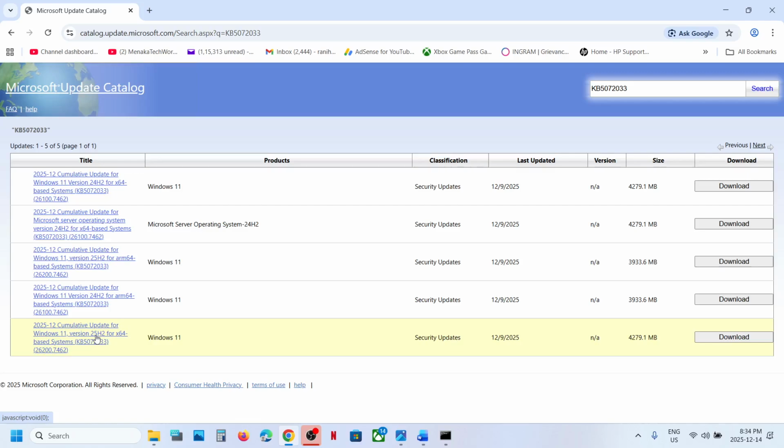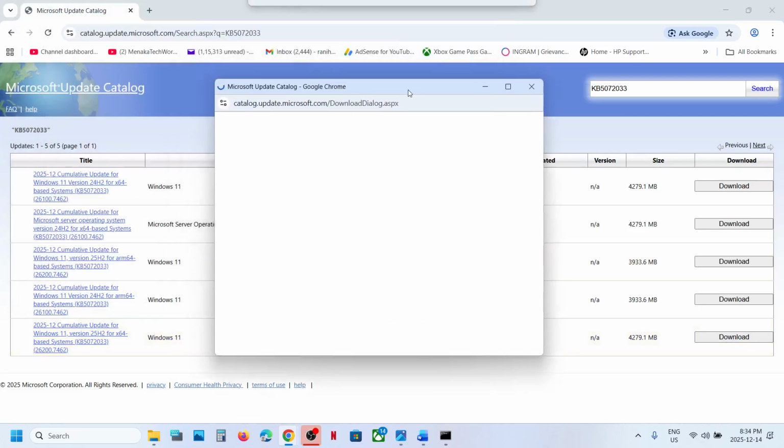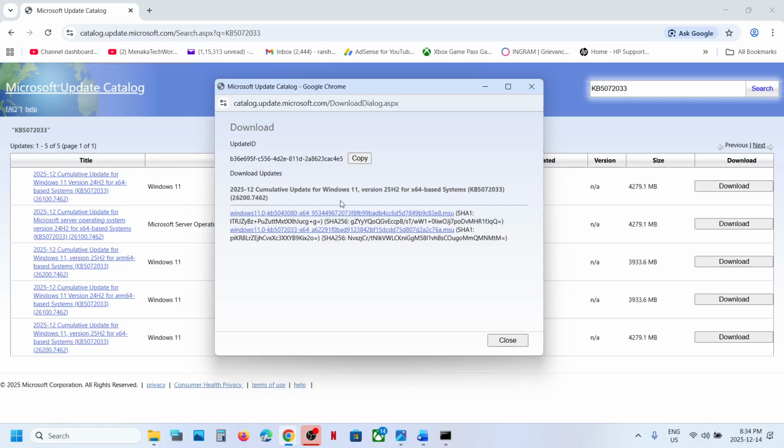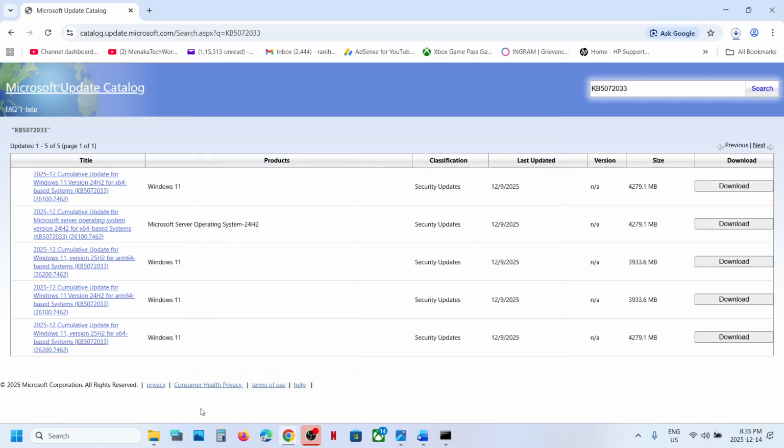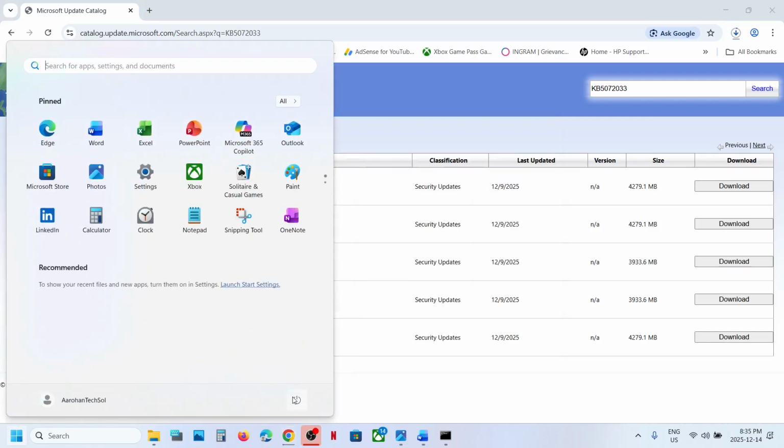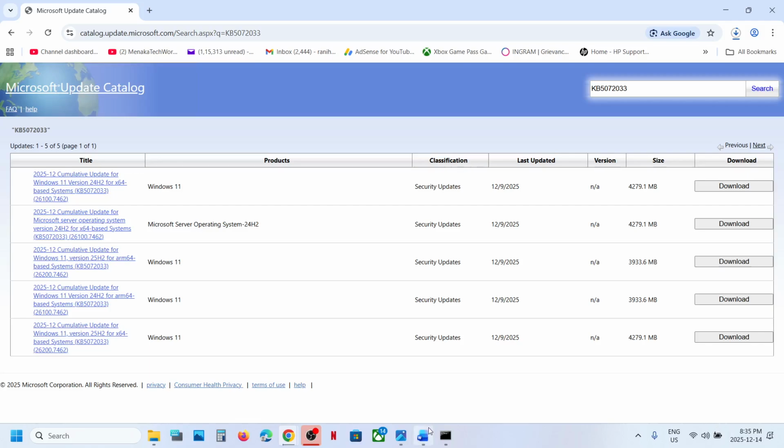This is the right one for me. If you have Windows 11 version 24H2 x64, then this is the right one for you. So for me this is the right one. Now click on download. And over here you will see the update, that is KB5072033. Click on it and let the download complete. Once the download is complete, you can click on this file, follow the on-screen instruction, and you can install this update manually. And then once done, restart your computer, and after the system restart you can check.